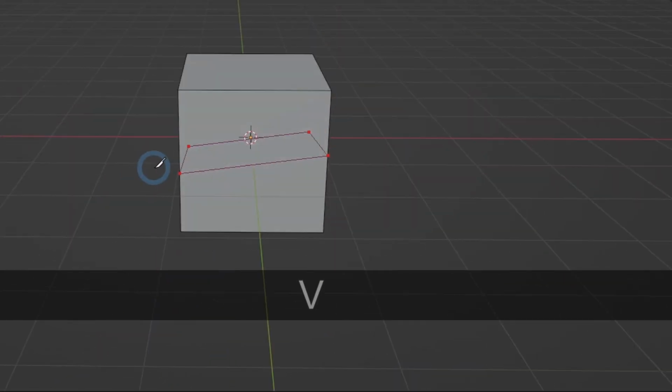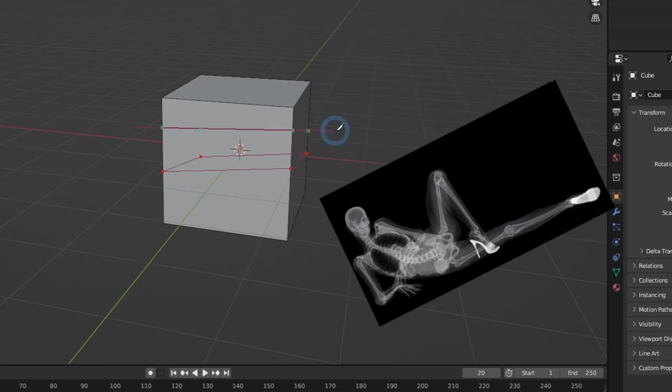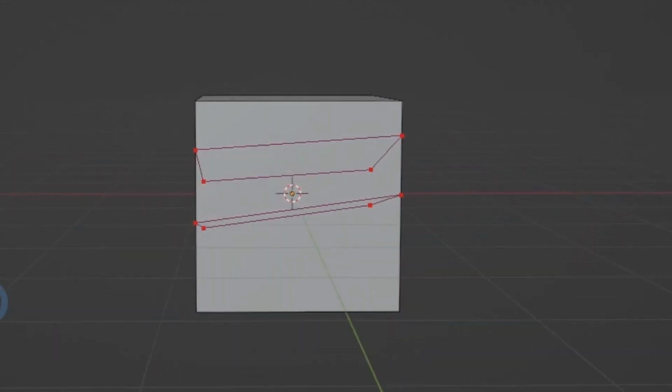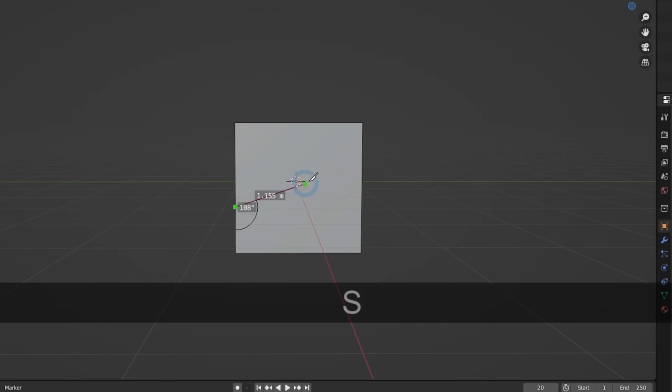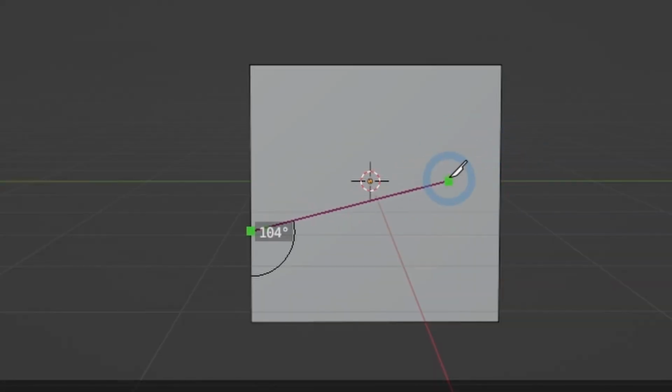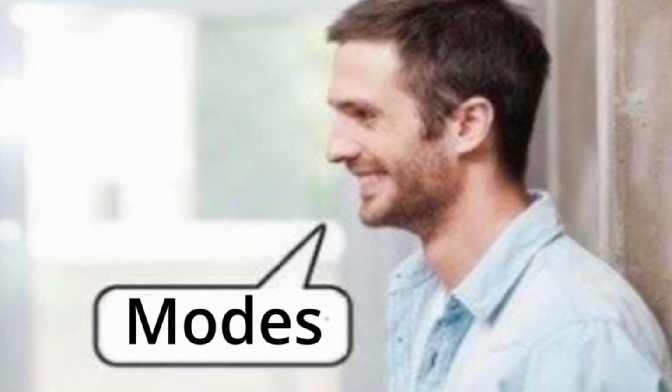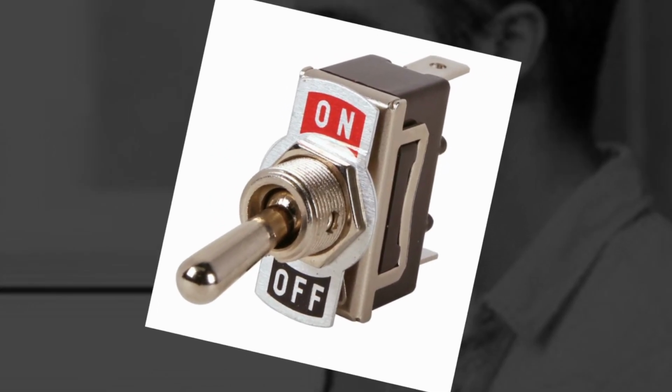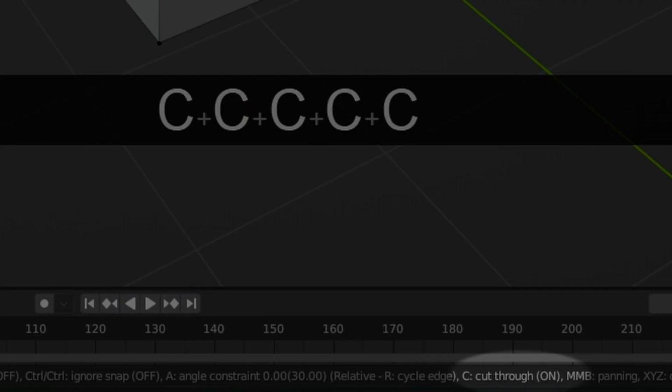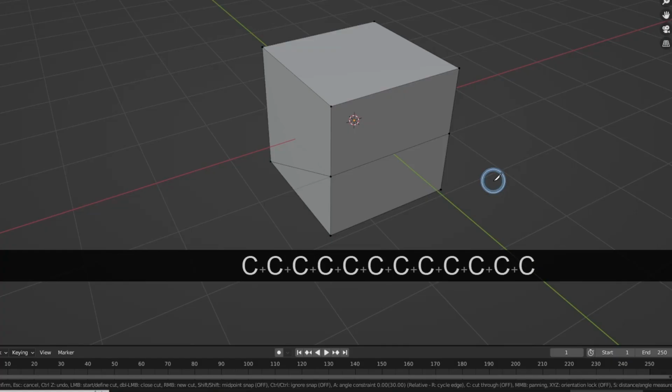Tapping V on the keyboard will turn on X-ray mode, where it displays all the cuts you're making in front, so the ones behind the geometry will be visible. Tapping S on the keyboard will turn on the angle and length display for the cuts. And all these modes that I've mentioned can be turned off or on just by pressing each corresponding key repeatedly. You can check out what's going on with the settings down in the status bar.